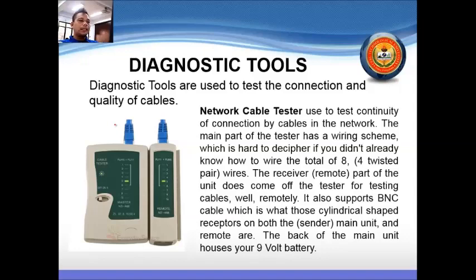This is what we commonly use, class, for LAN testing. It tests the continuity of connections by cables in the network. The main part of the tester has a wiring scheme which is hard to decipher if you do not already know how to wire the total of 8. So this means its wire scheme or its color coding. The silver remote part of the unit comes off the tester for testing cables.